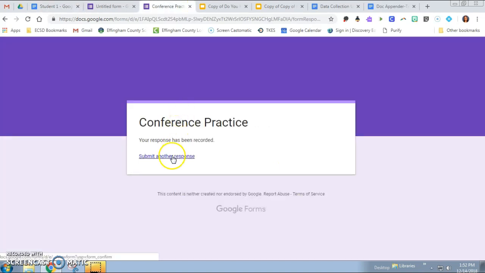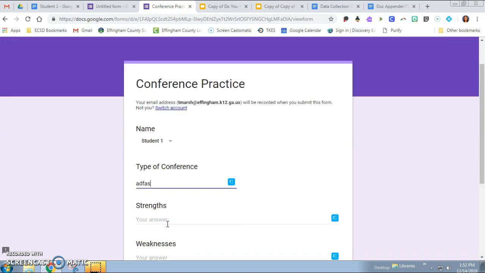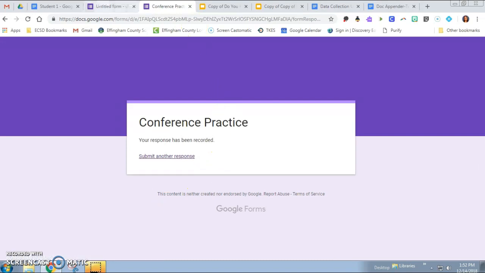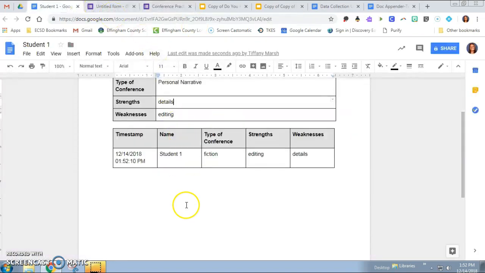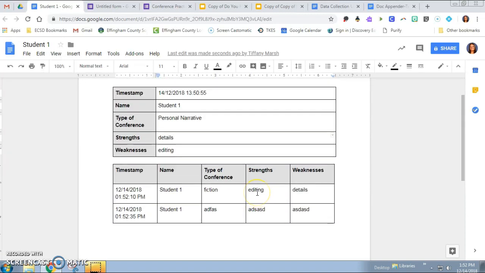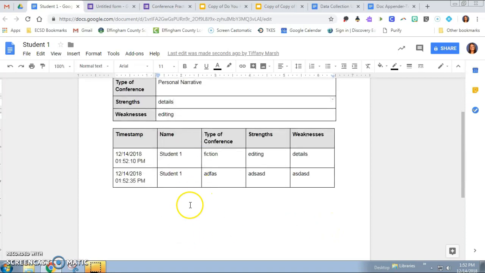So I'm going to show you what happens whenever you submit another response. Student 1. It's going to show you what happens. Submit. Go back to student 1. And it added it to the same table. So now every one of your conferences with this student is going to appear in this table. Easy way to keep up with your data. You can print this out for any data meeting. It's a really awesome thing to do.